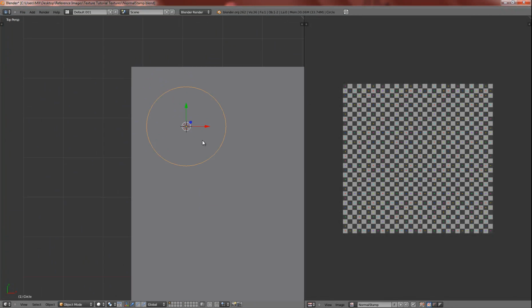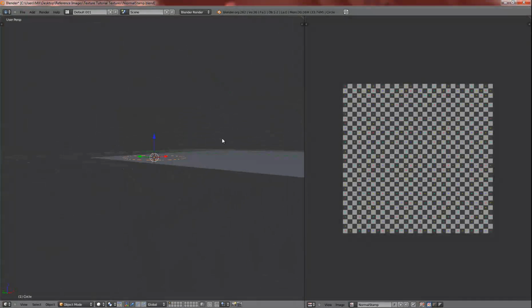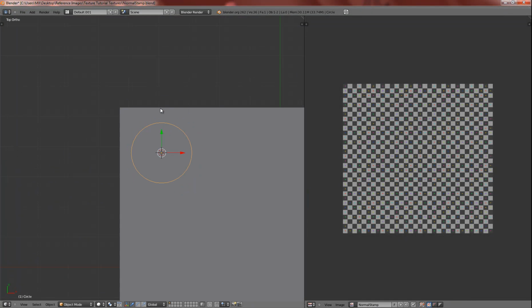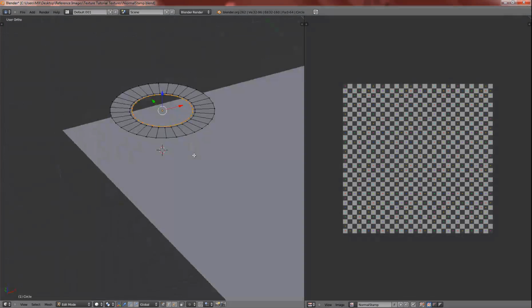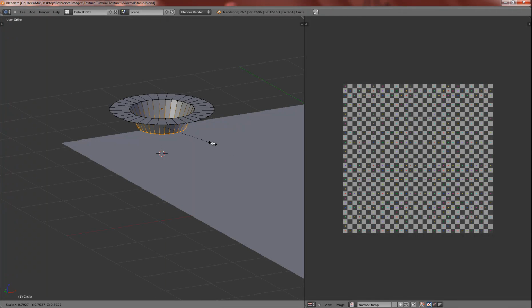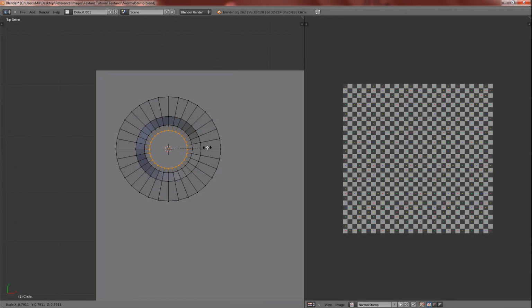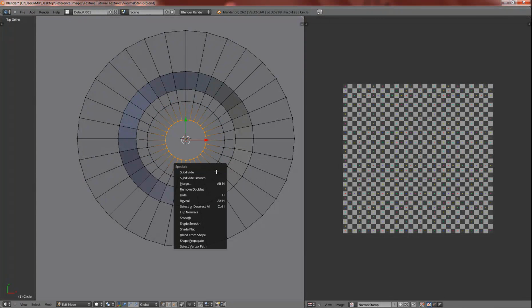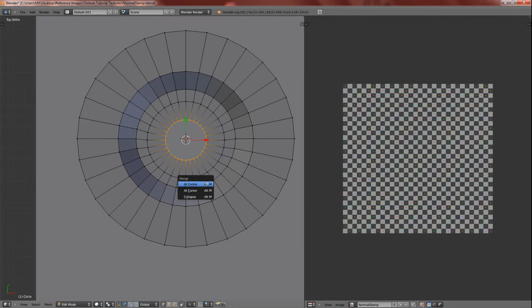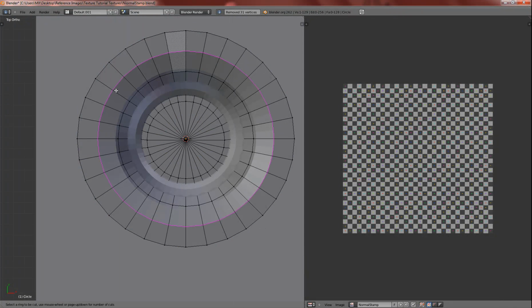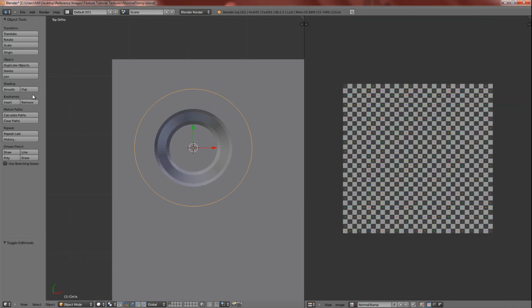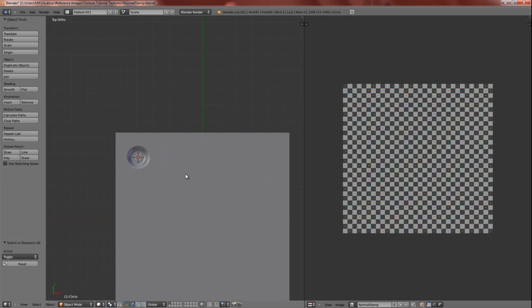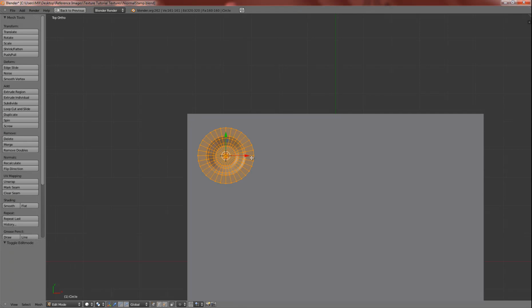Alright, so we're just going to start off adding a circle. Make sure it's off of the surface. And we're just going to go in and make some mechanical inserts, as if you would see on a robot or something. So this is just a basic one. We'll merge center. Smooth, fix the normals, and there's our first one. So we're just going to make quite a few of these puppies.